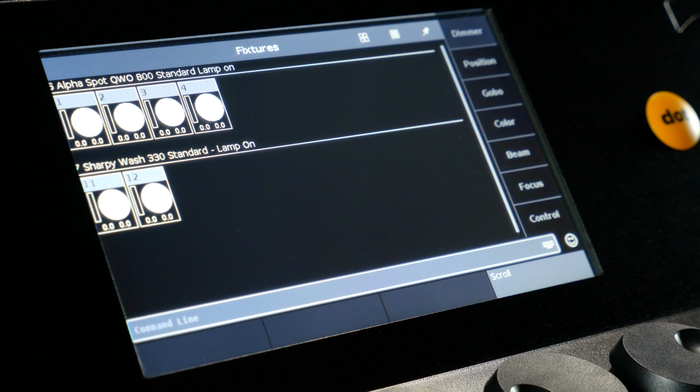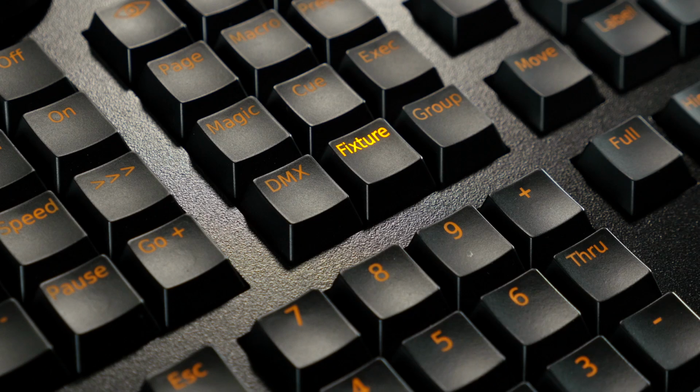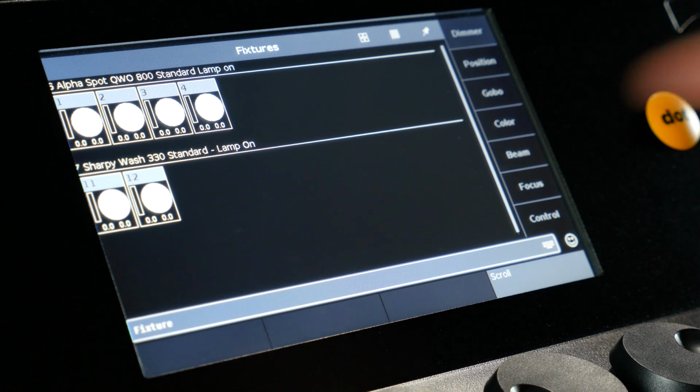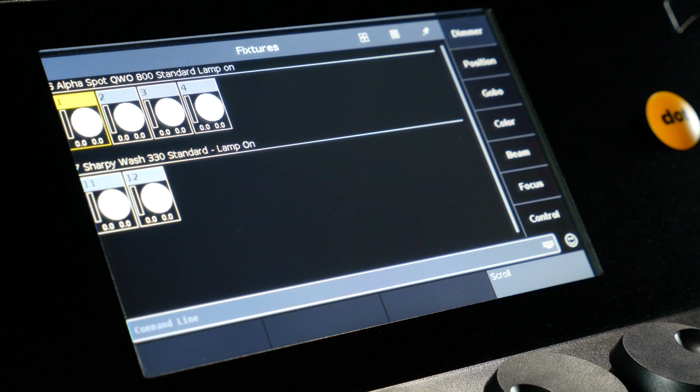We should see a screen that shows us icons representing our fixtures. If this is not showing, just press the Fixture button. We can select our fixtures by clicking them on the touchscreen. We can also click and drag to grab a range of fixtures.